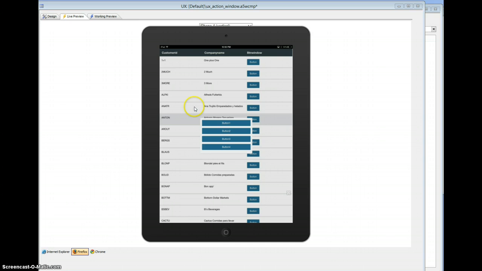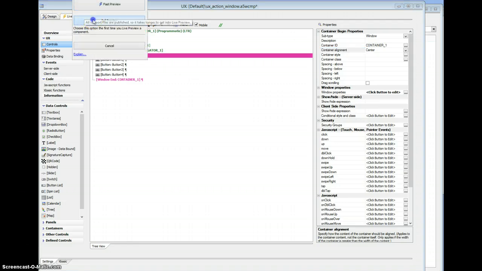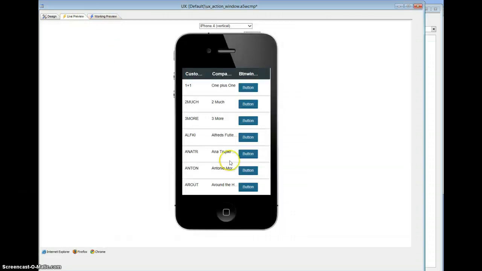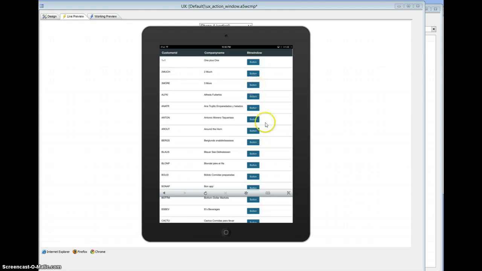So let's go and change a few things now. We'll come back here, go back into design. I'm going to just change this to center for container alignment and do a preview. And now we're going to go and refresh the iPad. So there we go. Now when we click a button, I do get 3 inches for width, but my button is now down to a default button size, which is really interesting. Not what I would have expected.